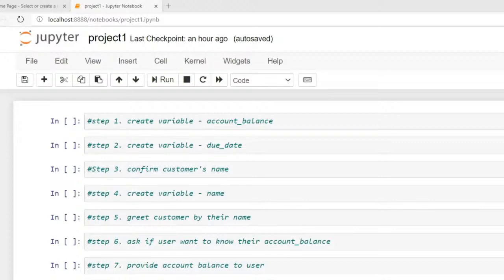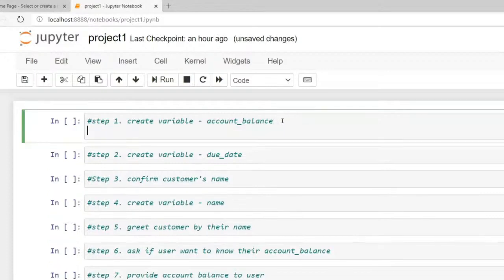Then the next step is we want to greet the customer, sort of like a complimentary message before we go ahead and perform any type of task. And the next step would then be to ask the user if they want to find out about their account balance. And if they do, then we provide the account balance to the user. All right, so let's create our first variable, and the variable will be account balance.